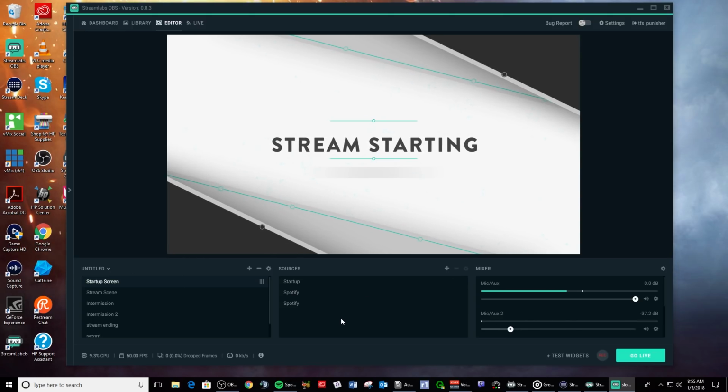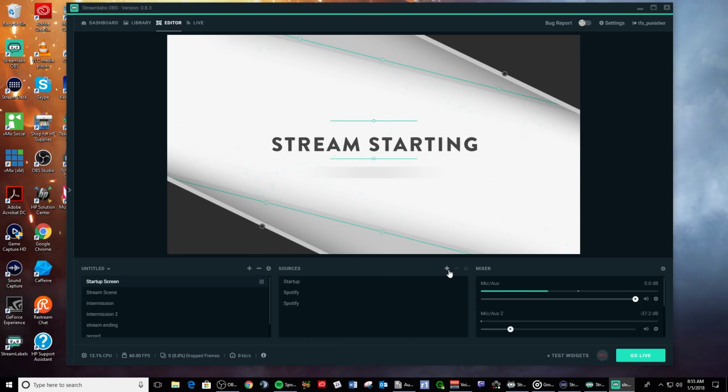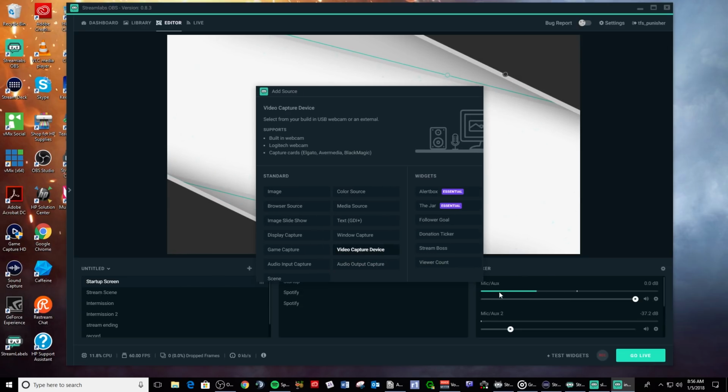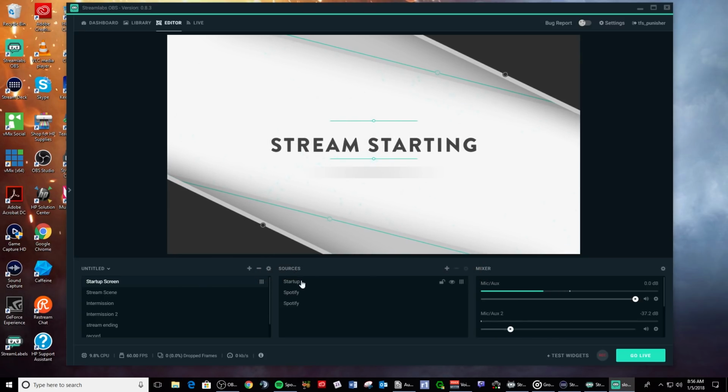Sources are pretty much the same. You can't right click now inside the box and add sources. The only way that you can do it is by hitting the plus symbol. Okay, and you'll notice now, look at all the different things that you can add inside of your sources, and this is really nice. You can add your typical stuff that we're used to seeing in OBS. Video capture device, for instance, will add a source there. Notice that you can either add a new source here, or you have an existing source that it gives you the option to add. So you still have that functionality, which is really nice.